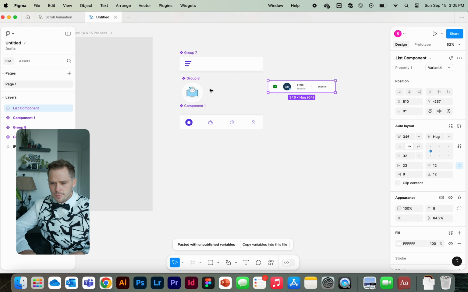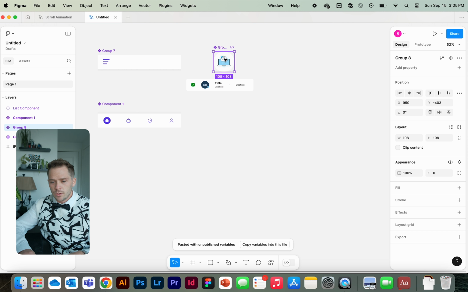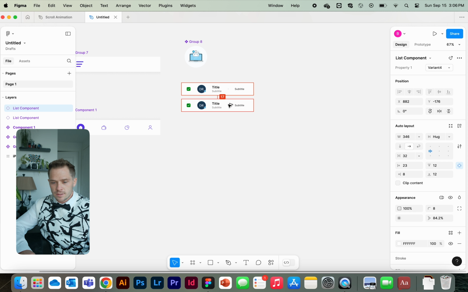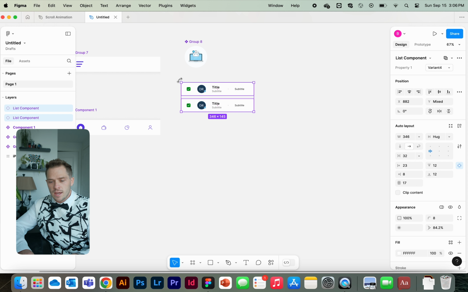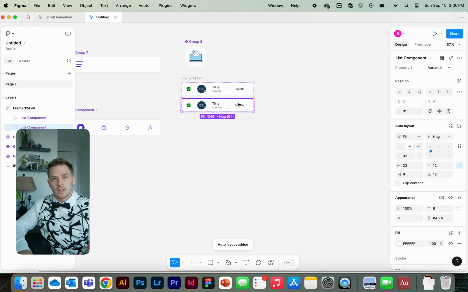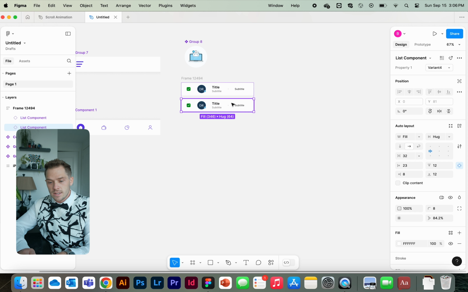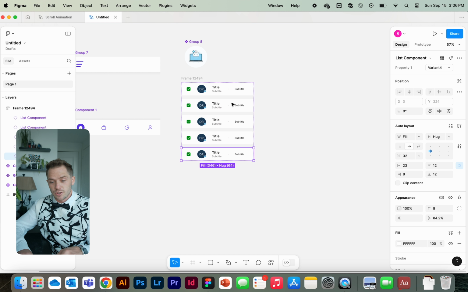Now, the next step is creating the list of the components we've created. To create a list of our components, I'm going to hold Alt, click and drag, and then select both of them here and press Shift A. Now that we've done that, it's going to make it a lot easier to duplicate them. So we'll click on one of the components and then press Command D. And as you'll see, it's a lot easier to duplicate them here.